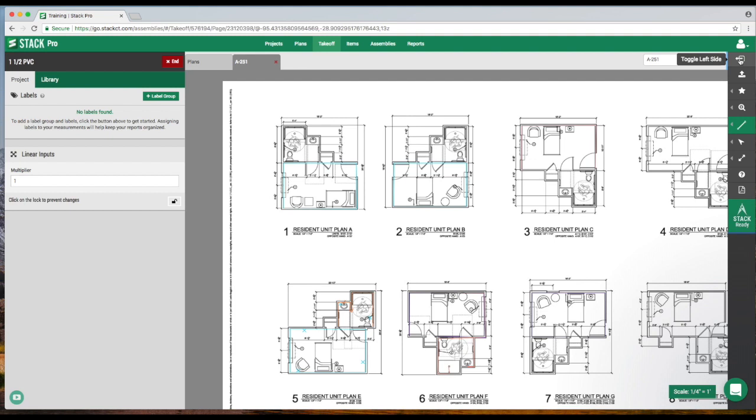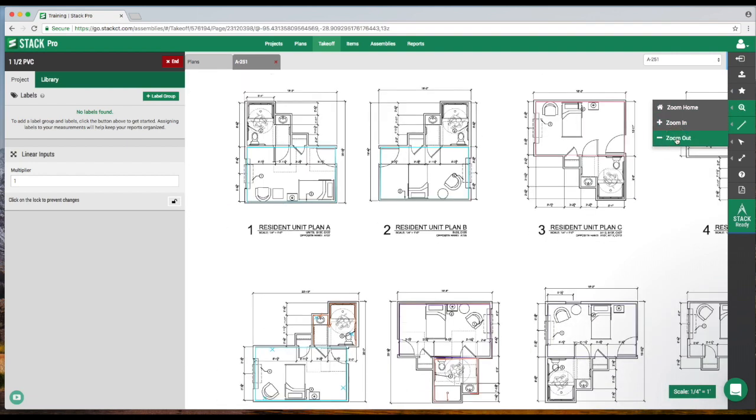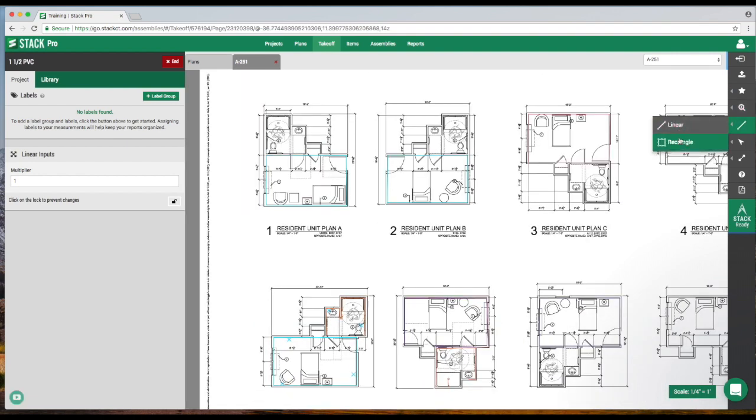If I wanted to add additional plans to the project, this little upload is going to just bring that upload back up, and I can add plans. Bookmarks we'll cover in the advanced series. Again, here's our incremental zoom in and outs, our drawing tools, whether it's linear or the rectangle, and now edit.